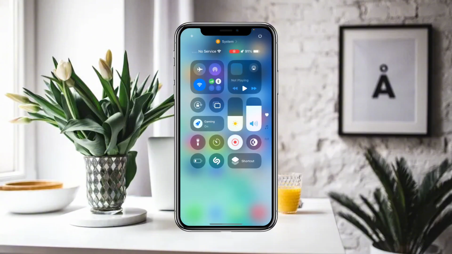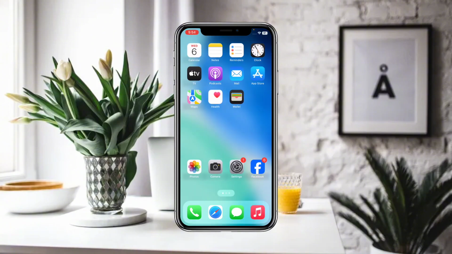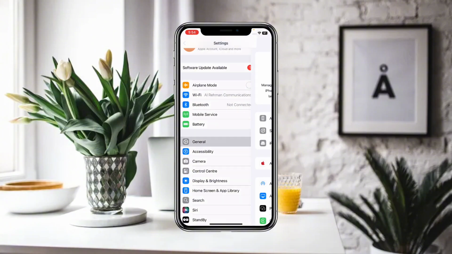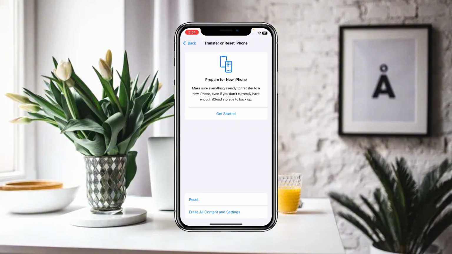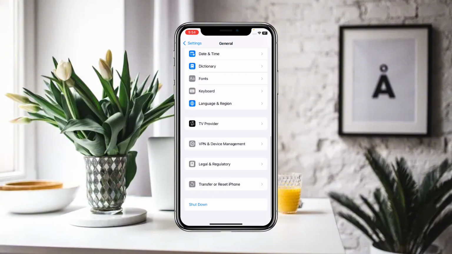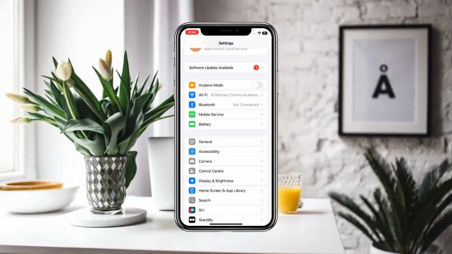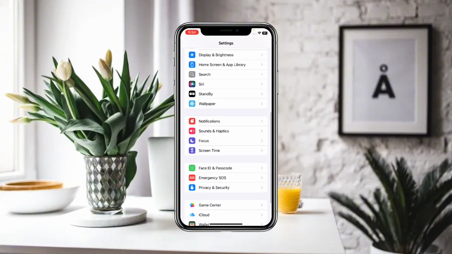First of all, you have to make sure that you are connected to a proper Wi-Fi and internet connection. After that, go to Settings, and here go to General, and scroll down until you find the option of Transfer or Reset iPhone. Here click on Reset, and reset all of your network settings. After that, go to Face ID and passcode.